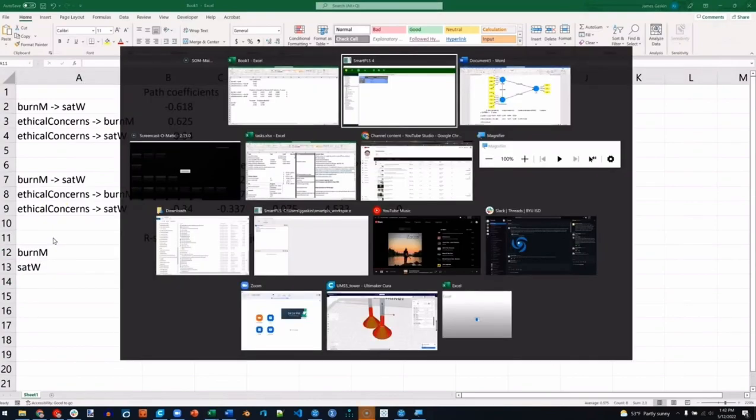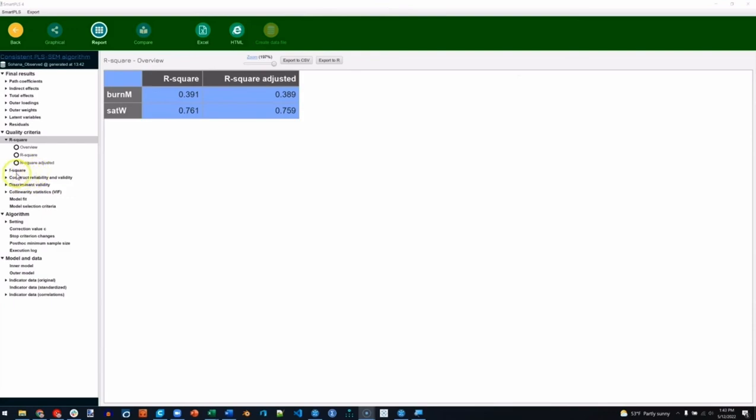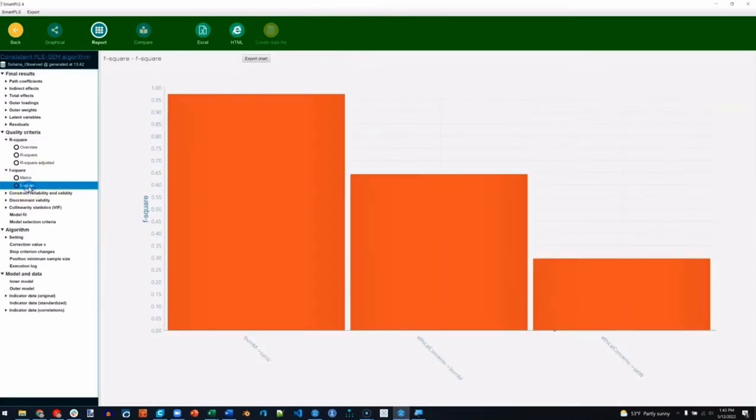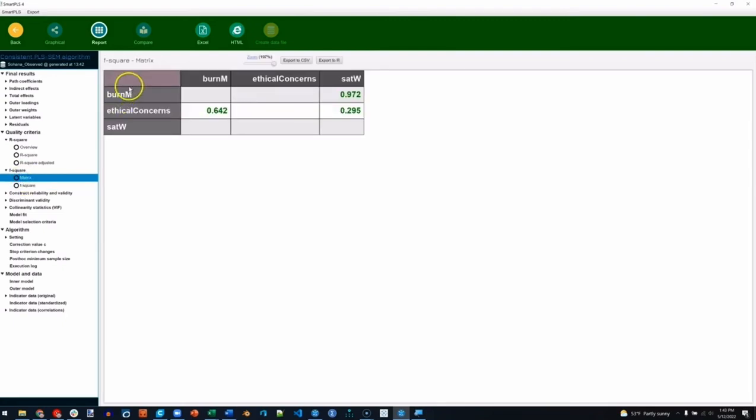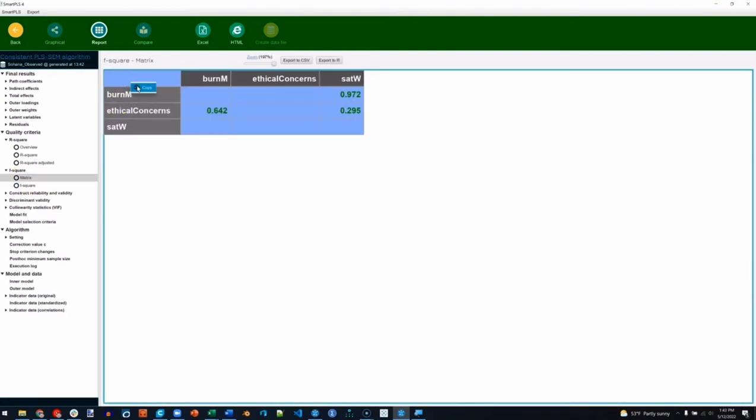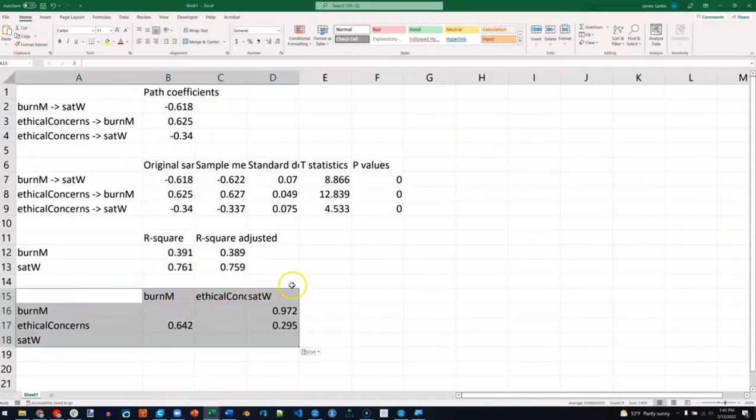and then we can also get the F-square. Select F squared to see a bar chart of it, but I like the matrix instead. Select all this, copy it out. And what do we see?